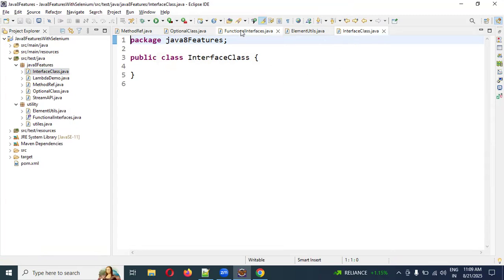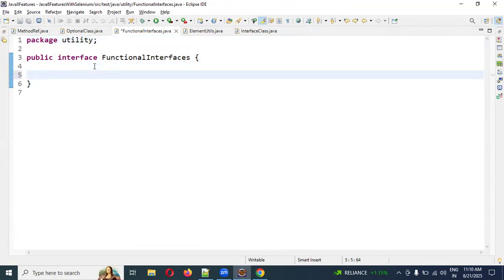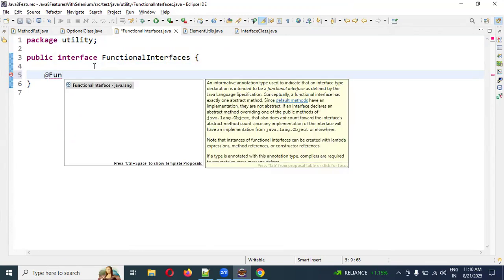First, the interface is what we need to implement. Inside that we can use @FunctionalInterface. You can see after you highlight it, right? Here you can see the information: annotation type used for indicating that an interface type declaration is intended to be a functional interface as defined by the Java language specification.